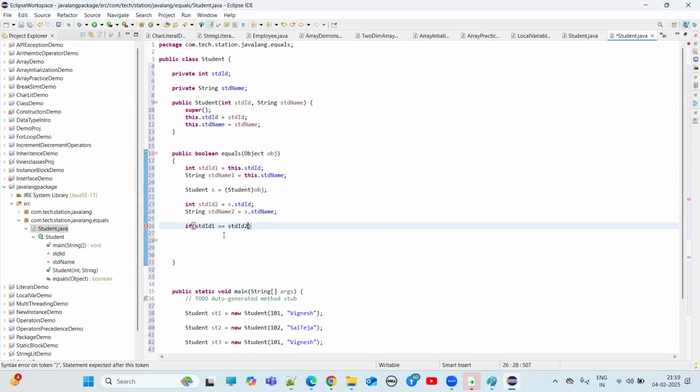If std id1 double is equal to std id2, st1, st2. What st1? std id1, right? std id1 double is equal to std id2, right? So now, after that, what I need to do? AND operator.